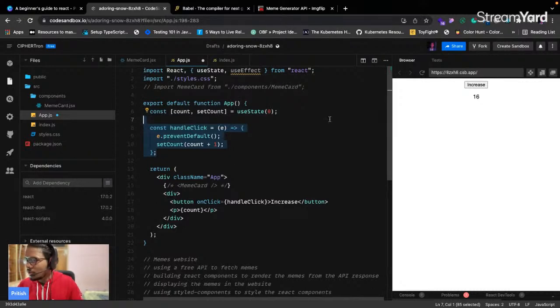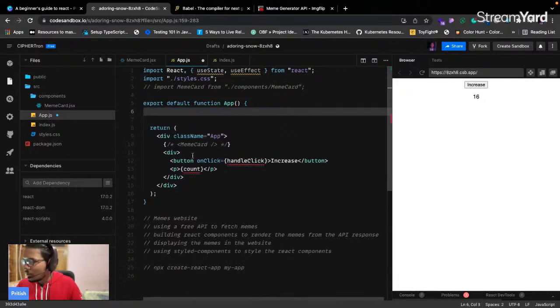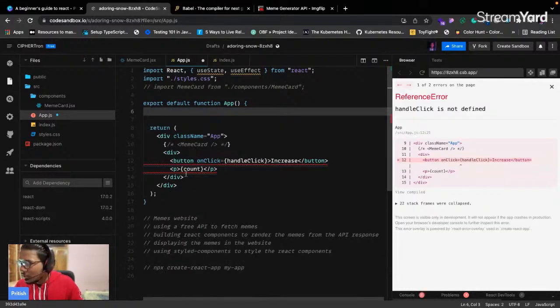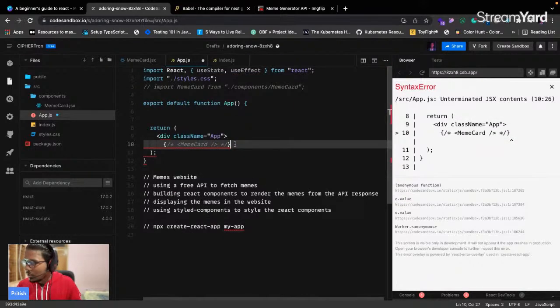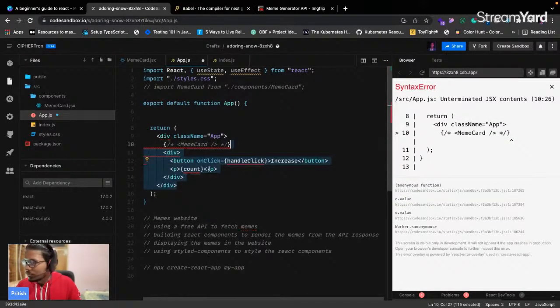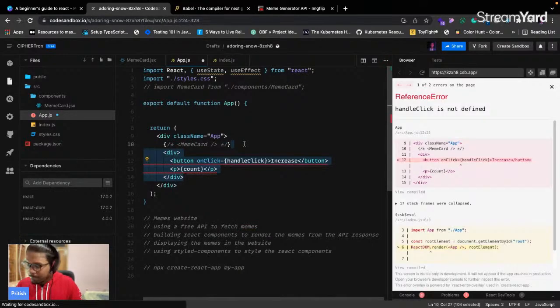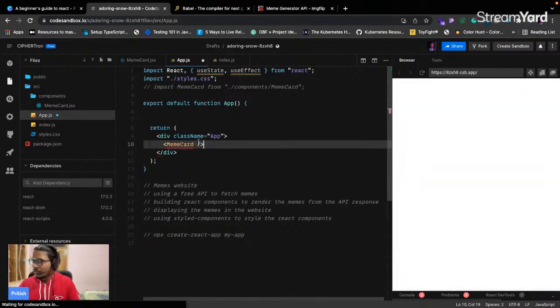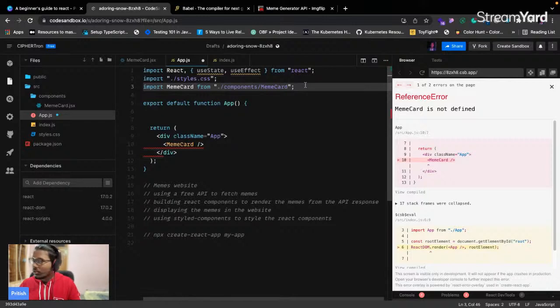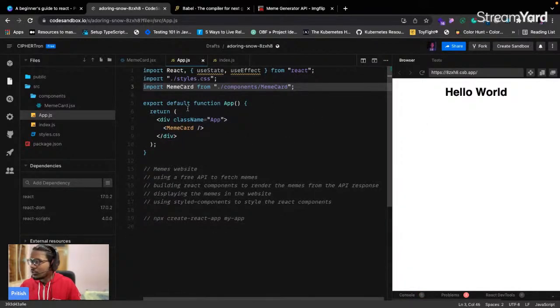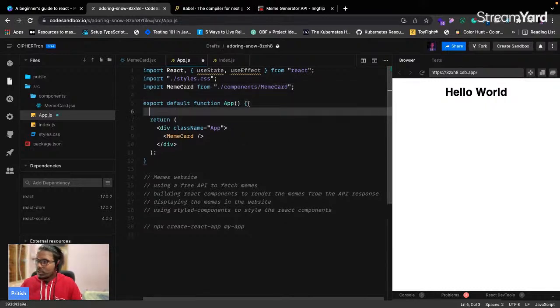We were going to use the API. Cool. Let's just define, and I have the meme pad component. Hello world, cool. We are good till now. Let's use the use effect.